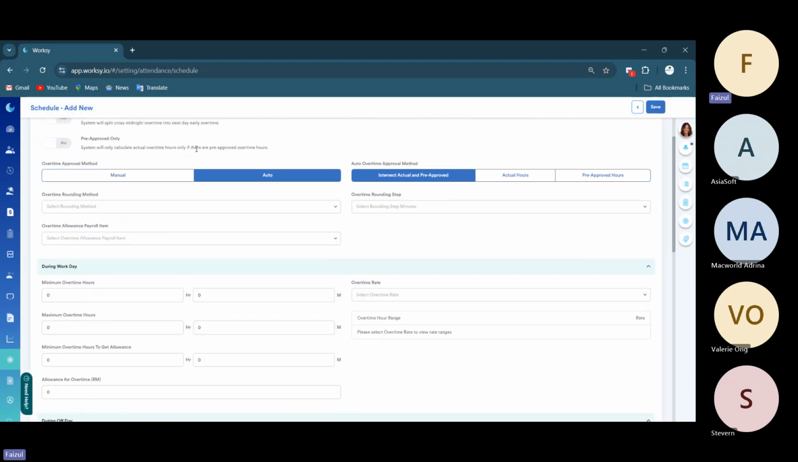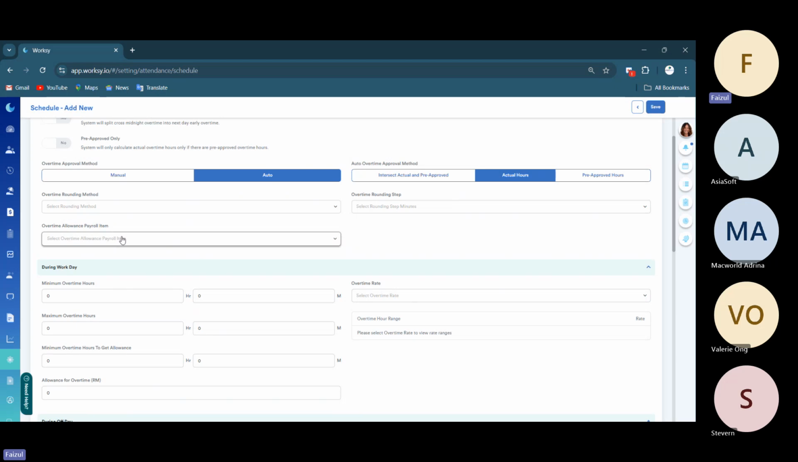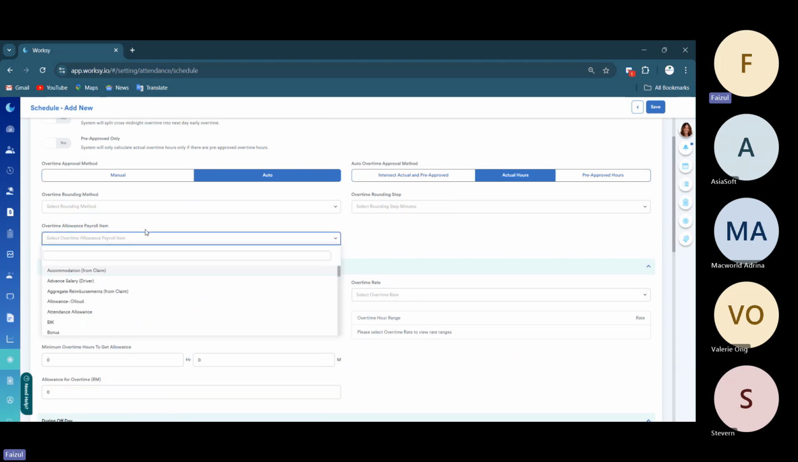Alright, so this is the auto. The overtime approve method is auto approval. So intersect, actual, and pre-approve means if you enable this one, staff need to request the overtime. If you want the system to automatically detect the overtime, please select the actual hours here, which means after working hours is considered as overtime. Right, and we have the rounding method if you want to use it. And if you have an overtime allowance, you can select which payroll item for this overtime.